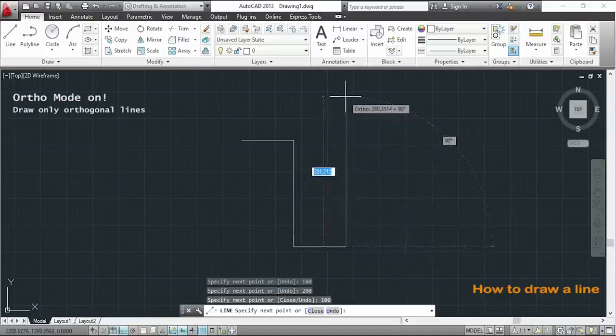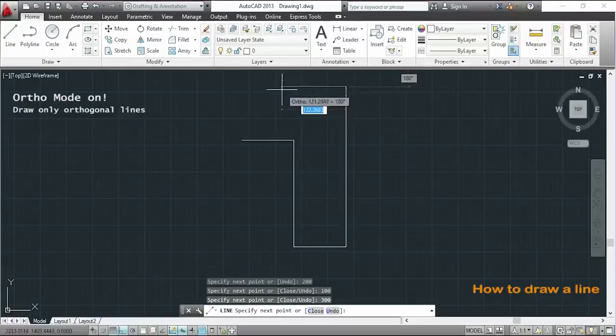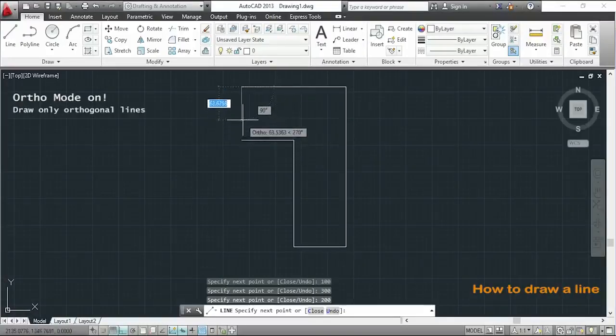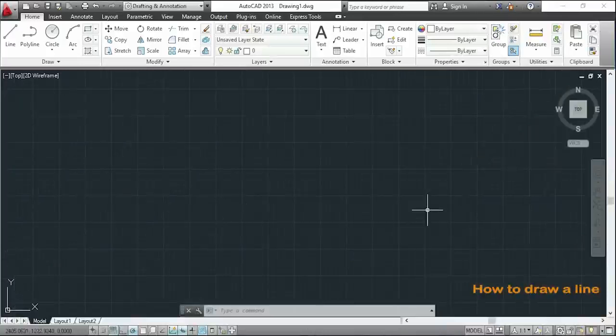I can draw as many lines as I want. When I finish, I simply click ESC. This last one, I have to make it 100 to match the line below. So, the last thing I will teach you about the command line is to draw a line with a specified angle.